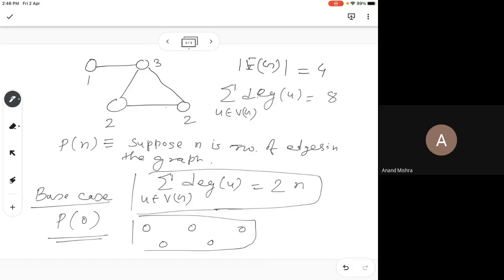So in this case, what is the sum of the degrees? What is the sum of degree in this graph? Anyone? 0. Right? So trivially, the statement, sum of degree equals 2 times the number of edges, is true. So P0 is true, you can say.